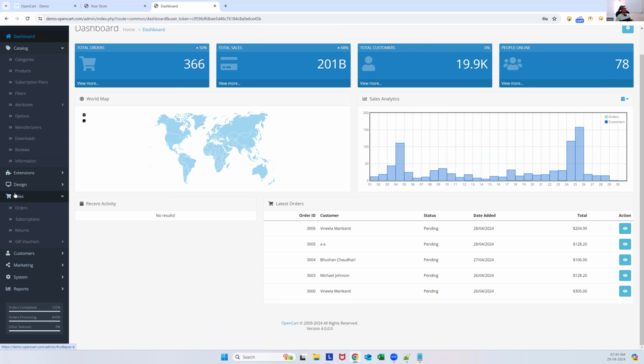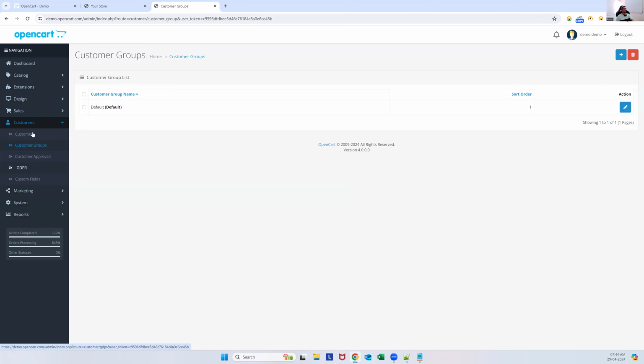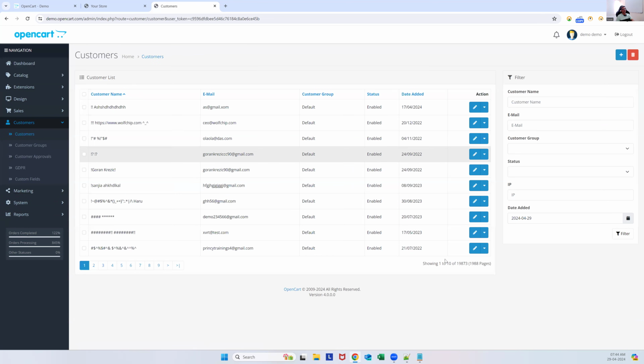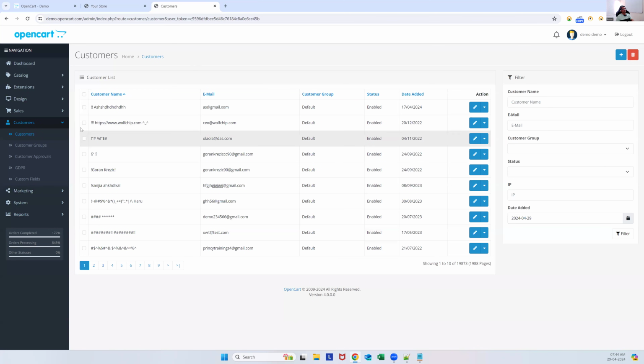And coming to sales, here they maintain order information, subscriptions, and returns. Some products will be returned, right? So that information they will maintain. And customer information is maintained here: customers, customer groups, approvals, all those things. We click on customers. Here you can see the customers. These are the different customers. Whichever customer newly registers, that information will be stored here and shown in the admin application. These are all registered customers. At the same time, this data will be stored in the database also.